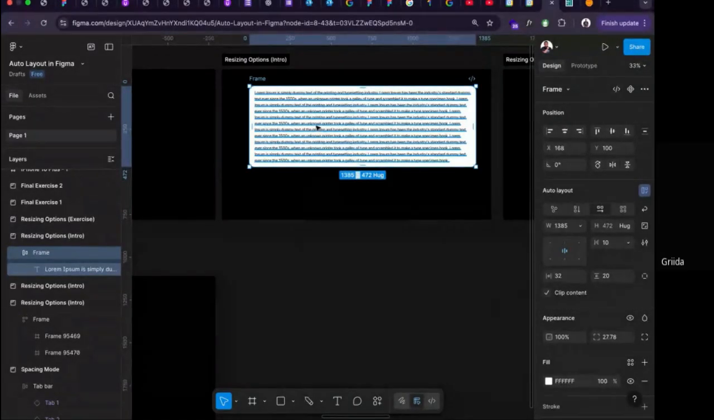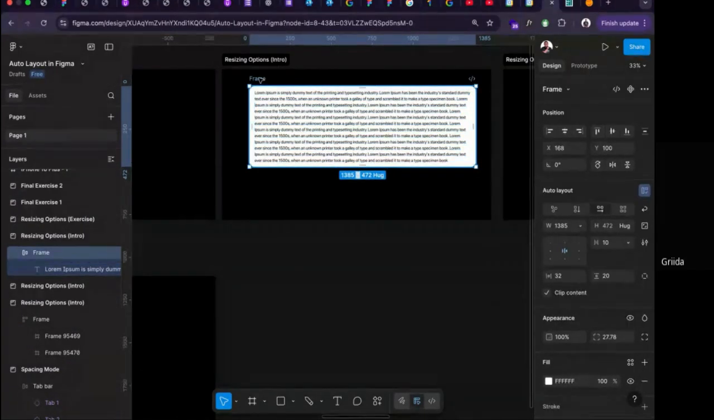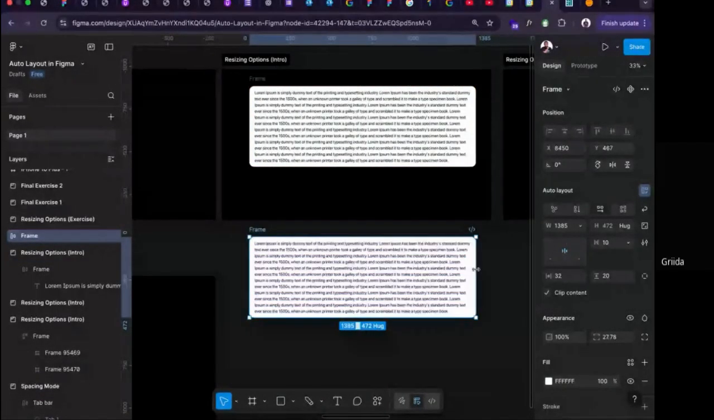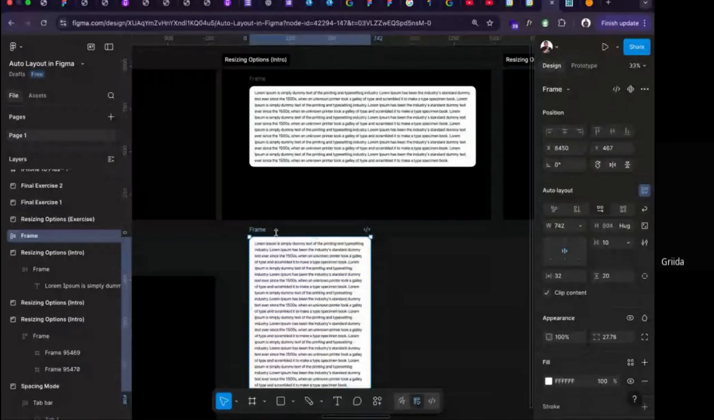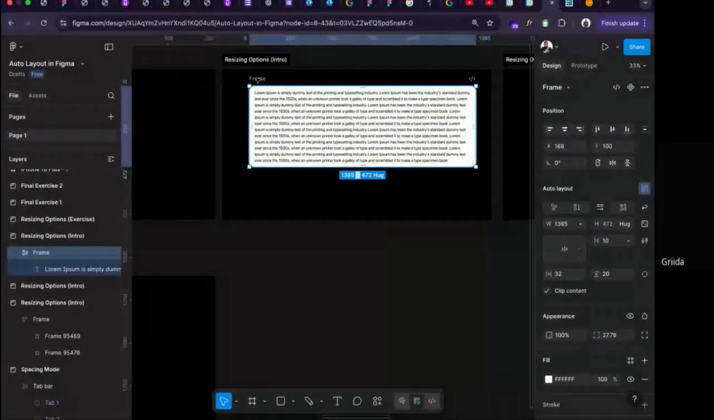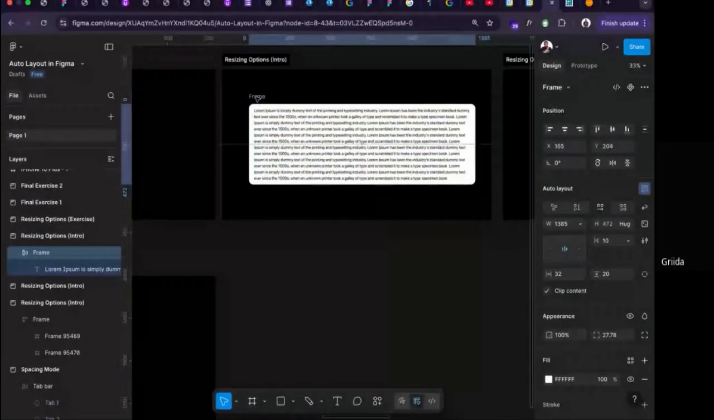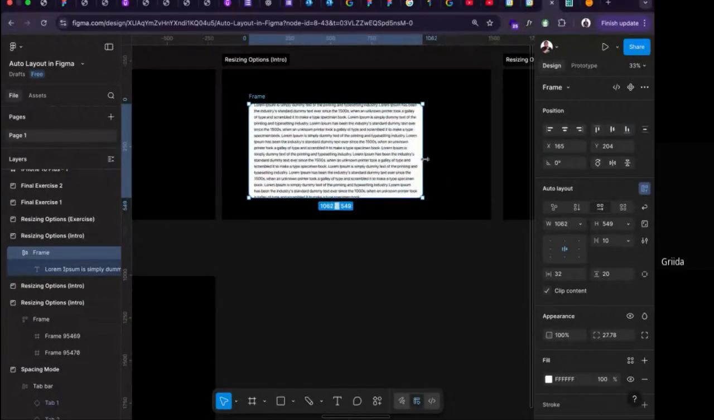So let's say you are creating a design for a blog post and you want the same content you will have here. You want it to fit into somewhere smaller, and you can simply just readjust it. So you can pretty much do that with auto layout. So auto layout helps you to manage your text easier.